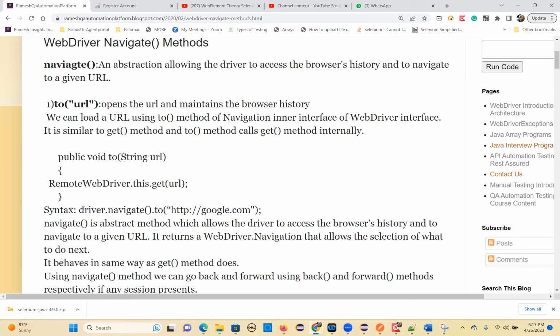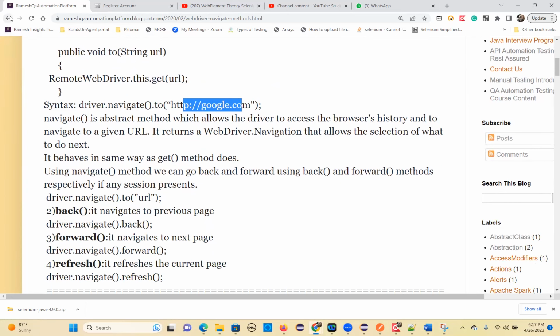That means from the current browser, you are navigating to this URL. See how meaningful it is. If you understand it like that, you are never going to forget it. Driver means the current page which is already opened. Now from this page, you are navigating to this URL. That means in the same browser, this will open. Suppose you opened Facebook here. Now in the Facebook place, google.com will open. That's navigating.